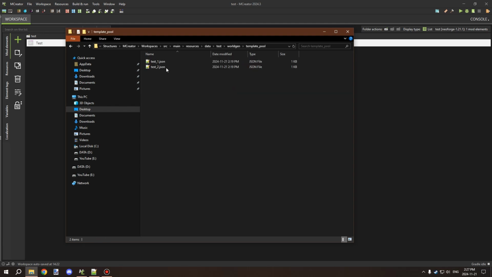We'll have one called structure pool. You should only have actually one of these in this folder at this point, unless you have multiple structures, and then you might have other ones. And there will be one structure file in the structures folder, again, unless you have multiple structures.